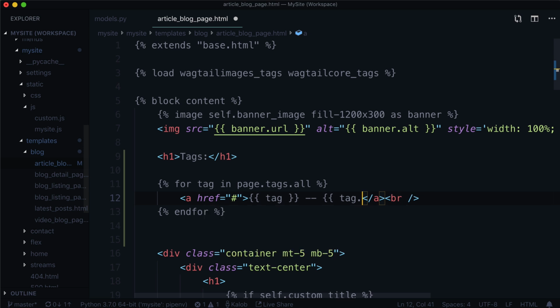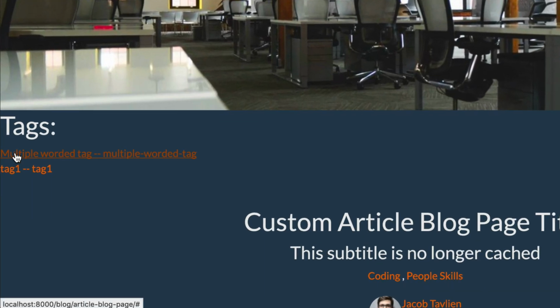tag.url is what you think it would be, but it doesn't have a URL to a page. That's a Wagtail thing. We want tag.slug. And here we can see multiple worded tag, tag one. So it has a slug in there. It just happens to be the text, but slugified.